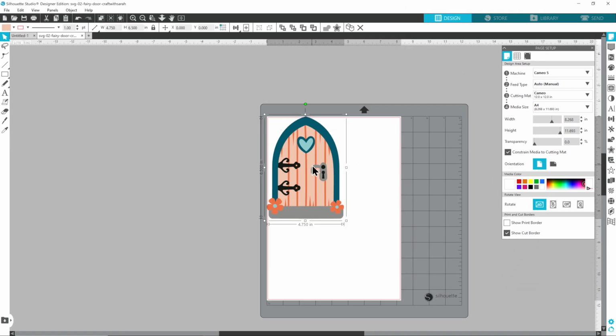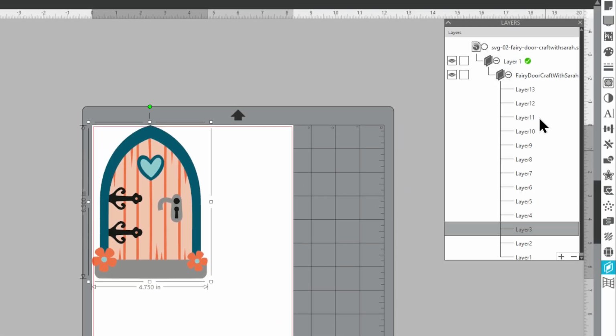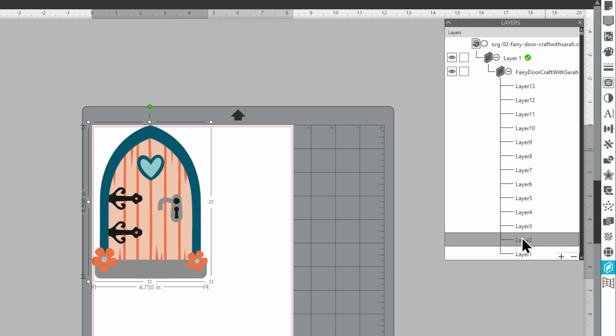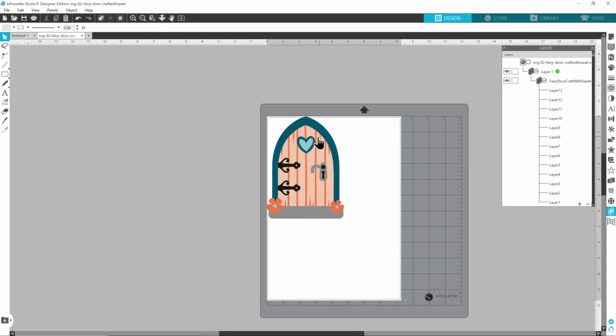If I click on this, although it looks like a completed picture, if I go to the Layers panel down here and then click the plus, you can see it does have all of these pieces in it, all separate. Before you cut this out, you would have to separate it into the individual colours to get it all ready. I show how to do that in a separate video.